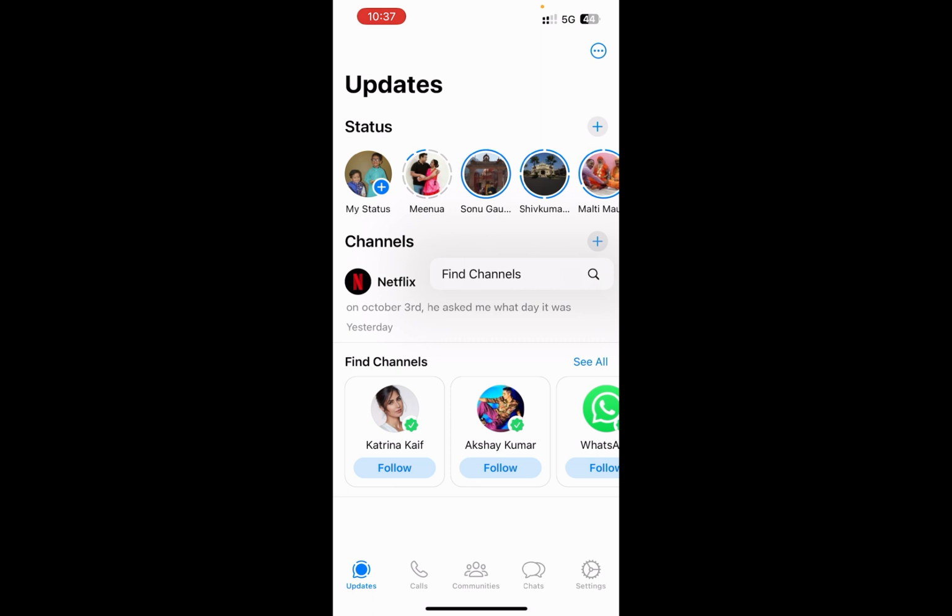If you go on create channel, then you need to upload a channel pic, then a description and all those things. Okay, so from here itself, by clicking on the plus sign, you can create a new channel for yourself on WhatsApp. So this is how you can do it.